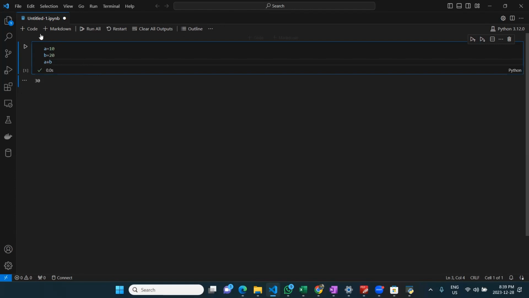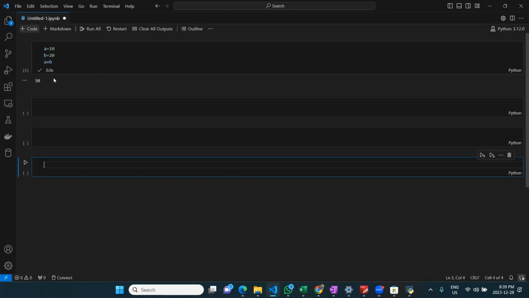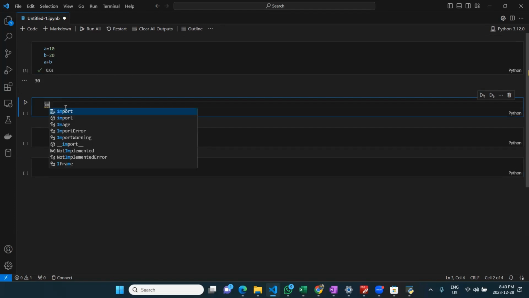Okay, now if I want to add more things, let's suppose I want to say import. So guys, right now I'm using my local system, local machine. I'm not using an online environment. Local machine is a bit slow. Now, what is the problem with local machine? Anybody can tell me. Guys, what will be the problem with local machine?